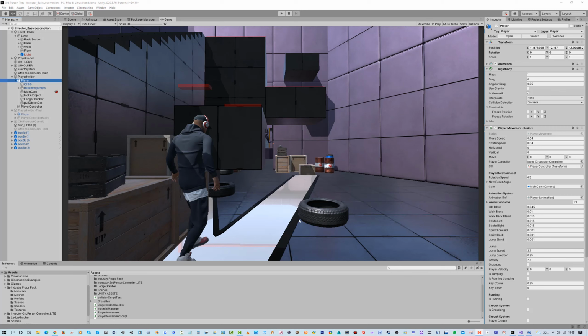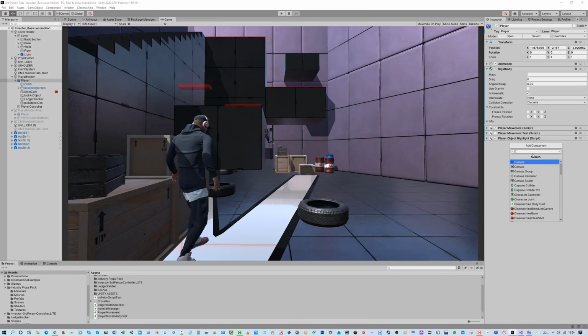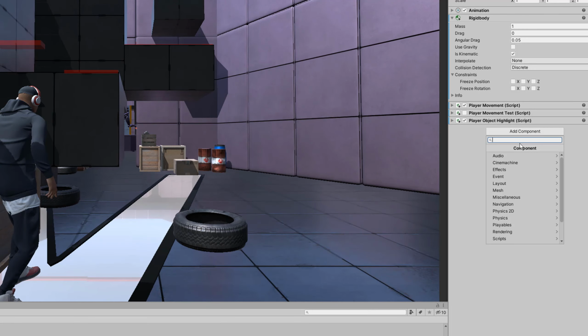So the first thing I want you to do is create a new script, and we're going to place this on our player. Just give me a second while it updates. I'm going to call this collision script.